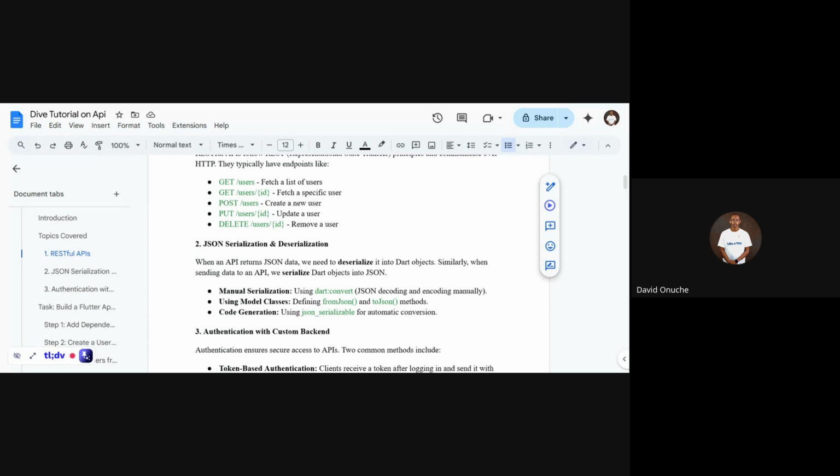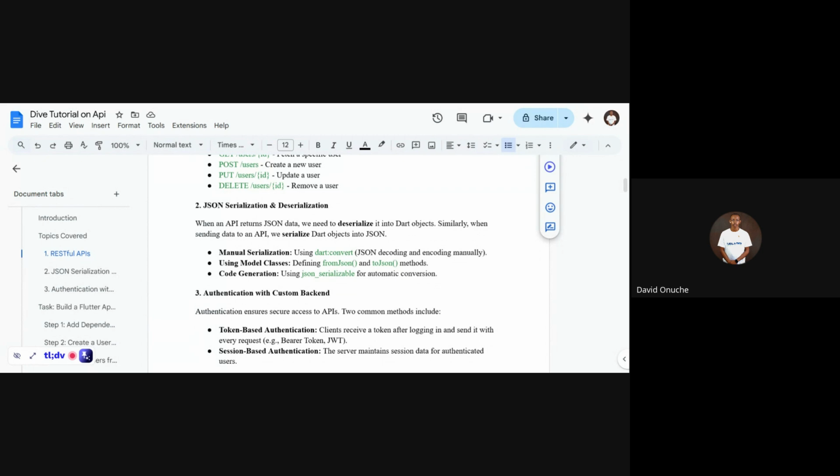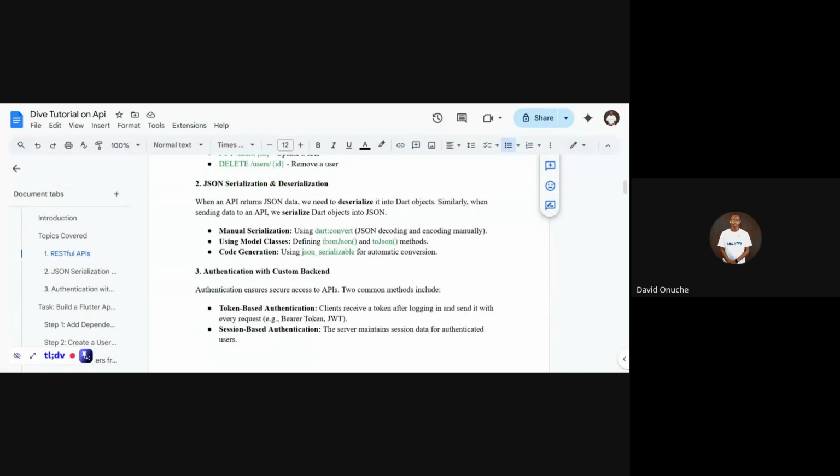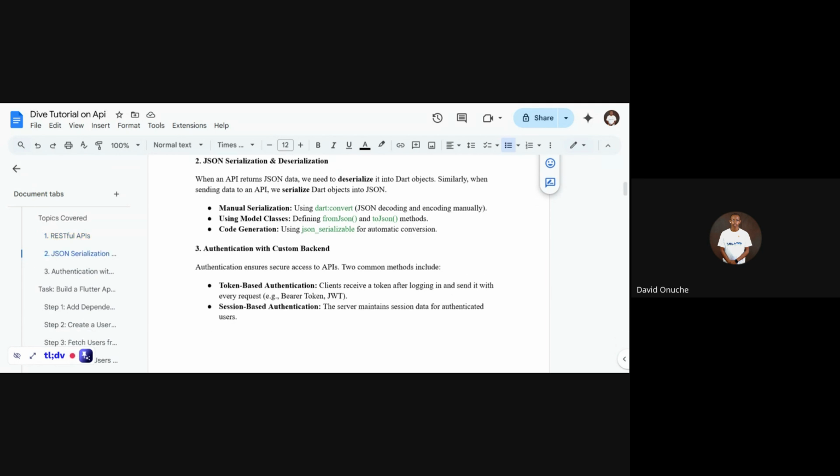Okay, so let's just forge ahead. The second thing I wrote here is JSON serialization and deserialization. When an API returns JSON data, we need to deserialize it into an object. Simply, when sending data to an API, we serialize the data object into JSON. So we can do it manually, using a converter, JSON decoding or encoding manually. You can do this manually on your VS Code or Android Studio, or rather, the platform you are using.